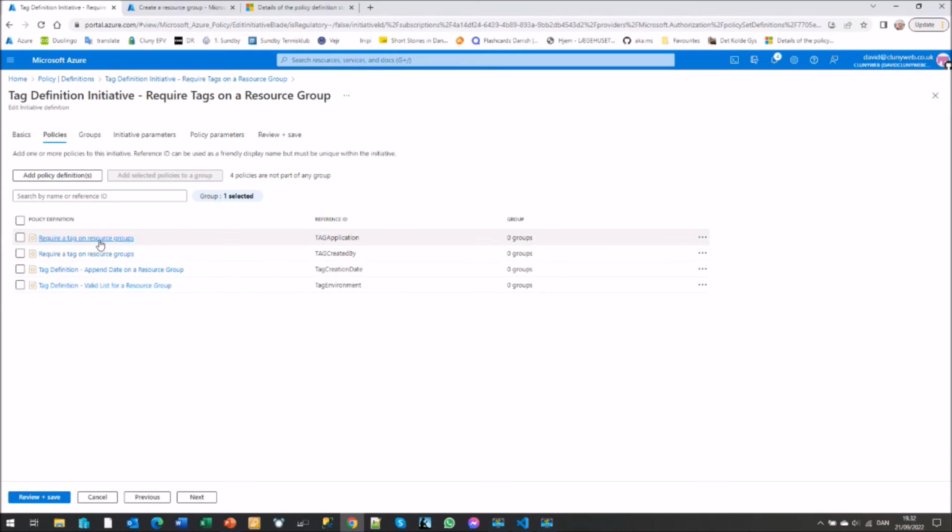We've got a definition called require a tag on a resource group, and I'm using that twice. I've also got a definition called append a date on a resource group, and I've got another one, valid list for a resource group. And for each definition you have to give it a reference or an ID. So here I'm giving it a reference which gives an indication of what it's going to be used for. So this require tag on a resource group is going to be a tag called application.